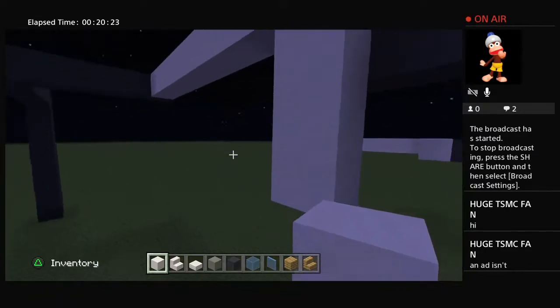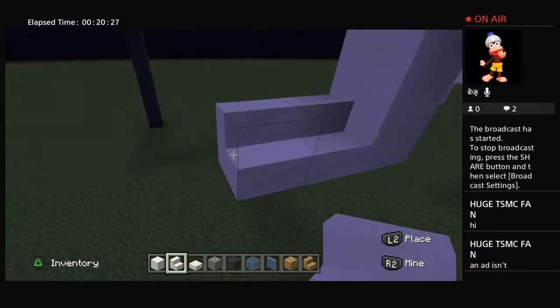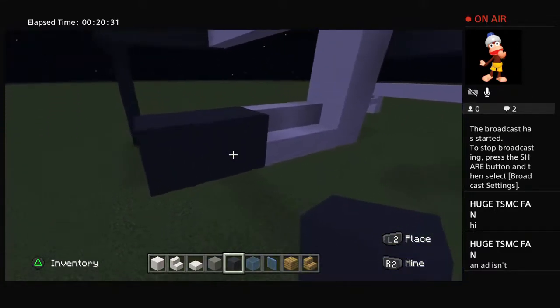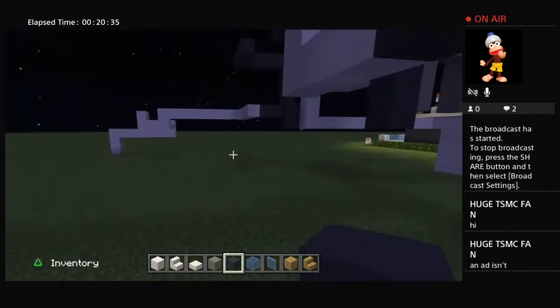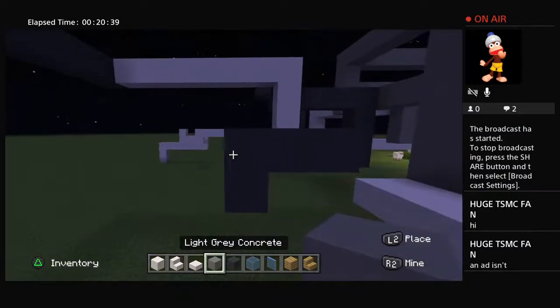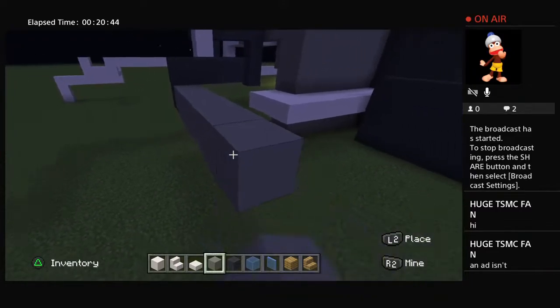We then want to place 2 stairs extending left. Then place a row of 2 grey concrete, left by 2. And then down 1. And place 8 light grey concrete in front.